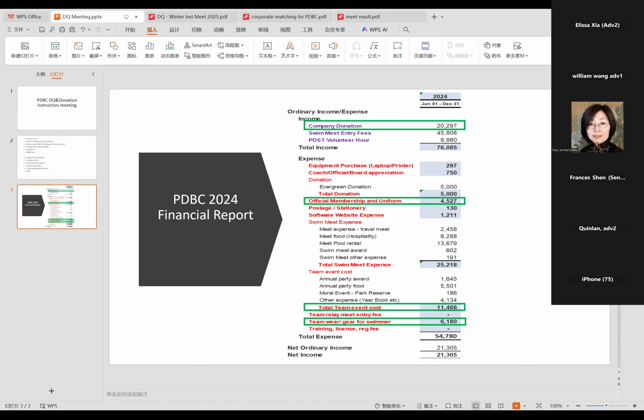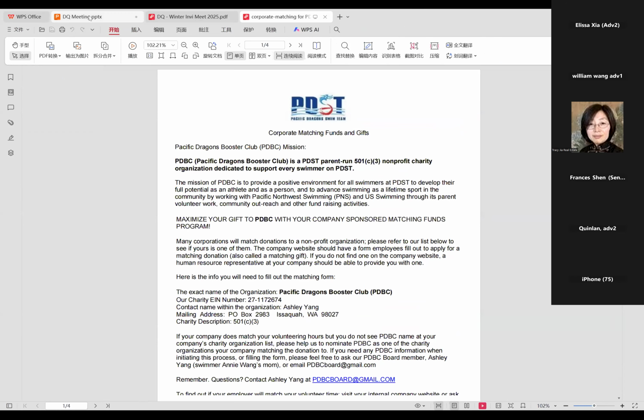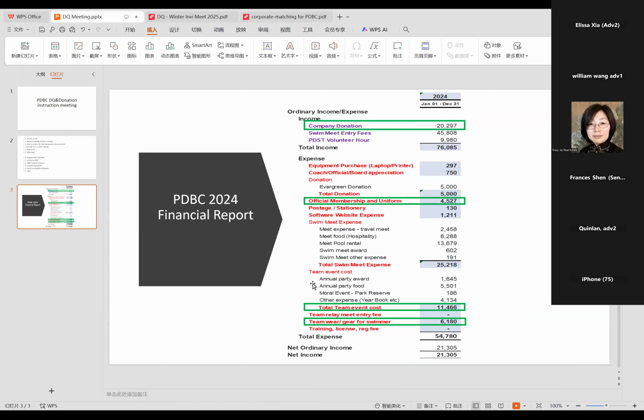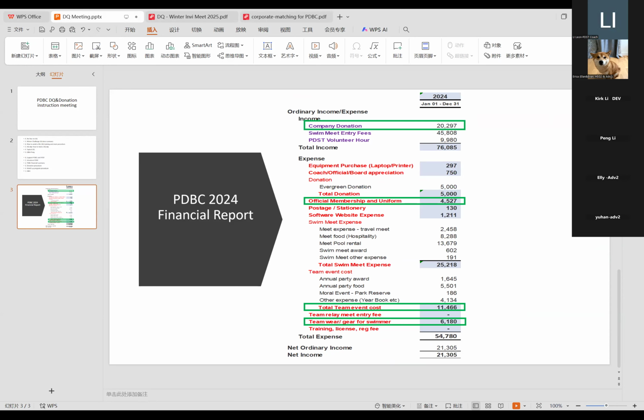Instead, we encourage parents to contribute volunteer hours and take advantage of employer matching programs to help support the team. Company matching is a simple yet powerful way to maximize your impact. Many employers are willing to match your volunteer hours or donations, effectively doubling or even tripling the support we can provide to our swimmers. So the more matching donations we receive, the better we can fund team events, provide gear, and create a positive experience for every swimmer.